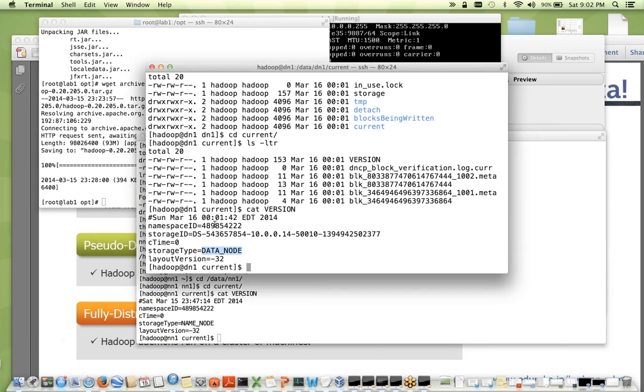Now this storage ID is what is being used by the name node to identify this data node. When this data node comes up, it will have these many blocks. It will send this block report to the name node, and the name node will know that these blocks are on this data node.